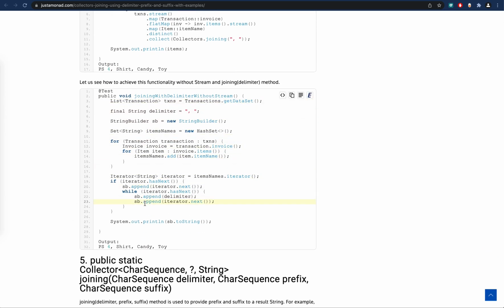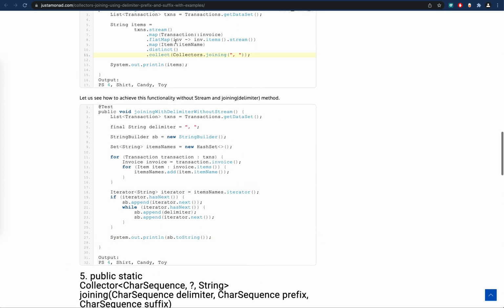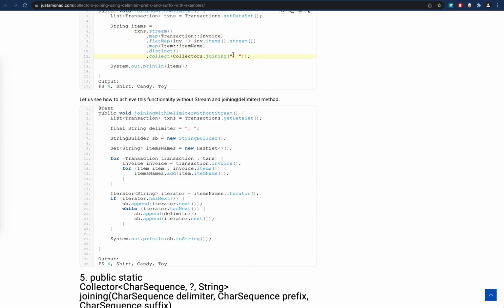Now again, how can we implement the same thing without Collectors and without streams? Look at this big code, and here is how we can add the delimiter into the StringBuilder. With the iterator, we get all the names first, and if the iterator has next, we get the first name, that is PS4. If anything else exists in the iterator, then we put the delimiter and then the item name. That's it, and then we print it. This was how we could do it before Java 8, and this is how we can do it in Java 8, Collectors.joining.